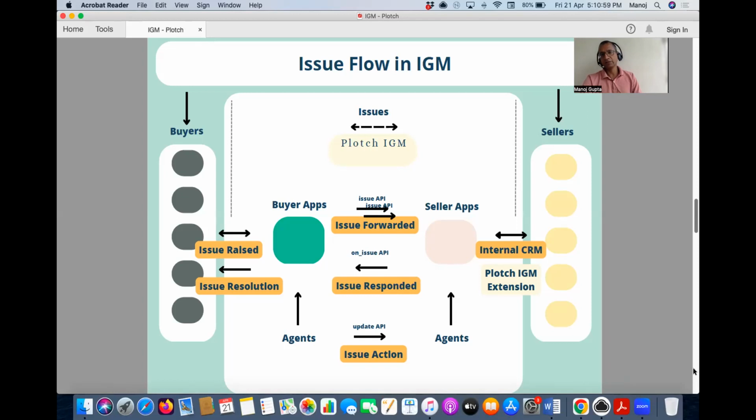So let's say they say I want to return because I received a defective product. This issue is raised by the buyer onto the buyer app, right? And the customer might have given a photo, an image of the defective product. Let's say the product is jewelry, just to take an example. Something happened with the jewelry, the color is not right, and so on. This image and this issue is raised on, let's say, Meesho.